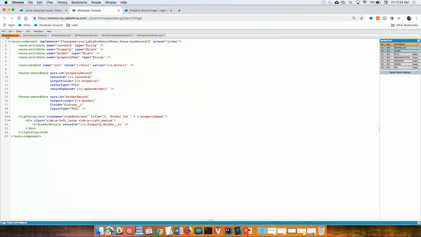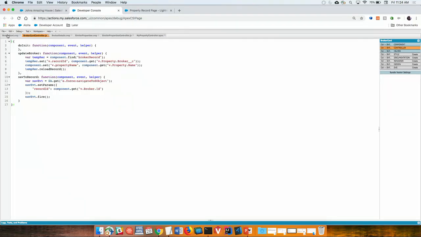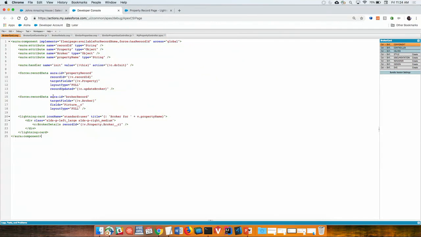And here is the broker card component. So it, of course, has the component markup. It has a corresponding JavaScript controller code. So in the broker card component itself, we are defining 2 force record data elements. The first force record data element is asking LDS to fetch the property record with this record ID, and it says save the response in the v.property attribute.